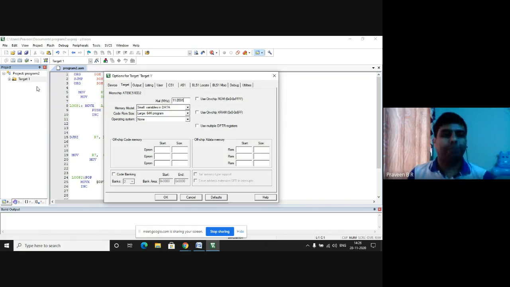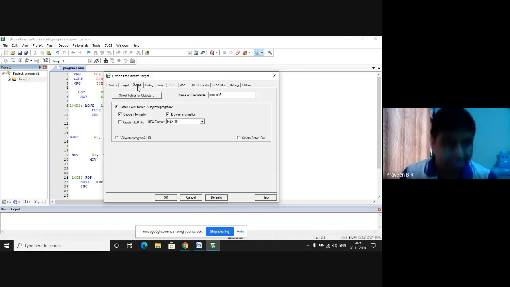So microcontroller operates at the crystal frequency 11.0591 megahertz. The crystal frequency is measured in megahertz. So you need not write mega once again. It is already in megahertz. So after you type 11.0591, you have to go to the output tab. In the output tab, you have to check the create hex file. So you can observe the create hex file is not selected here. You have to select it. After you select, click on OK.